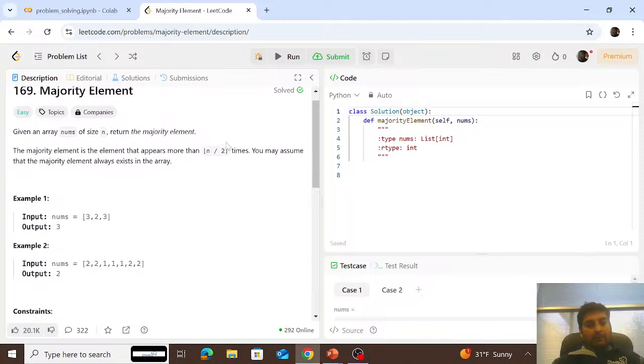And here in the description it states that you may assume that the majority element always exists in the array. So there is definitely one element whose frequency is more than half of the length of the array. For this, we'll use a data structure which we learned yesterday called a dictionary. When we store these values in a dictionary, we'll get those counts, and with the help of those counts, we can easily understand which element is occurring more than half of the frequency.